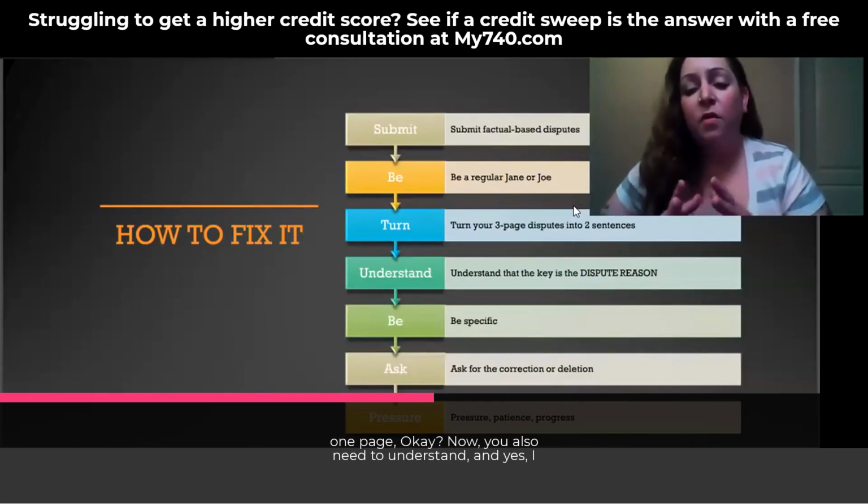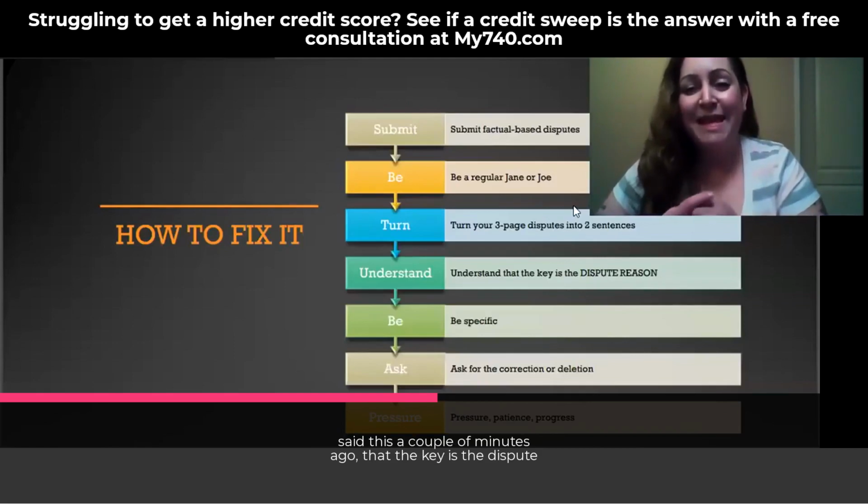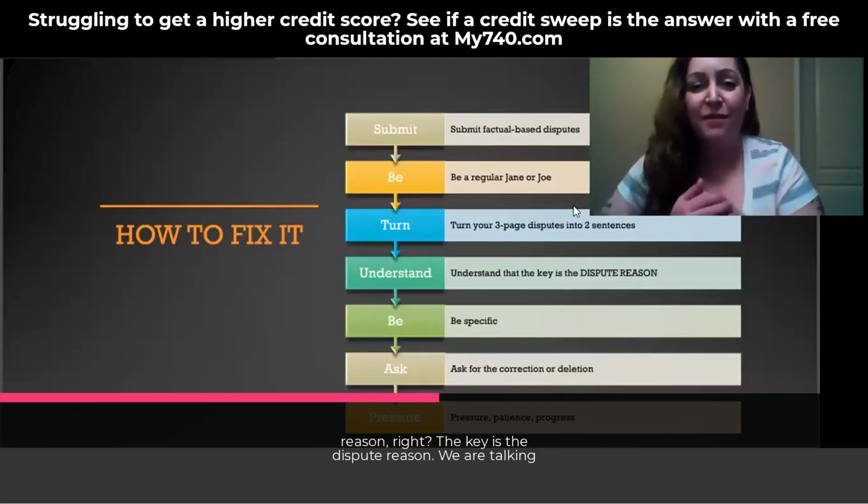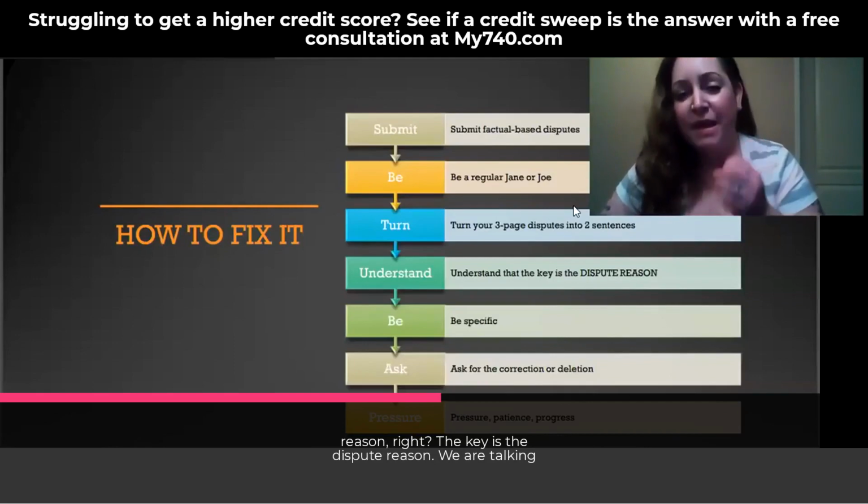Okay, now you also need to understand, and yes, I said this a couple of minutes ago, that the key is the dispute reason. The key is the dispute reason.